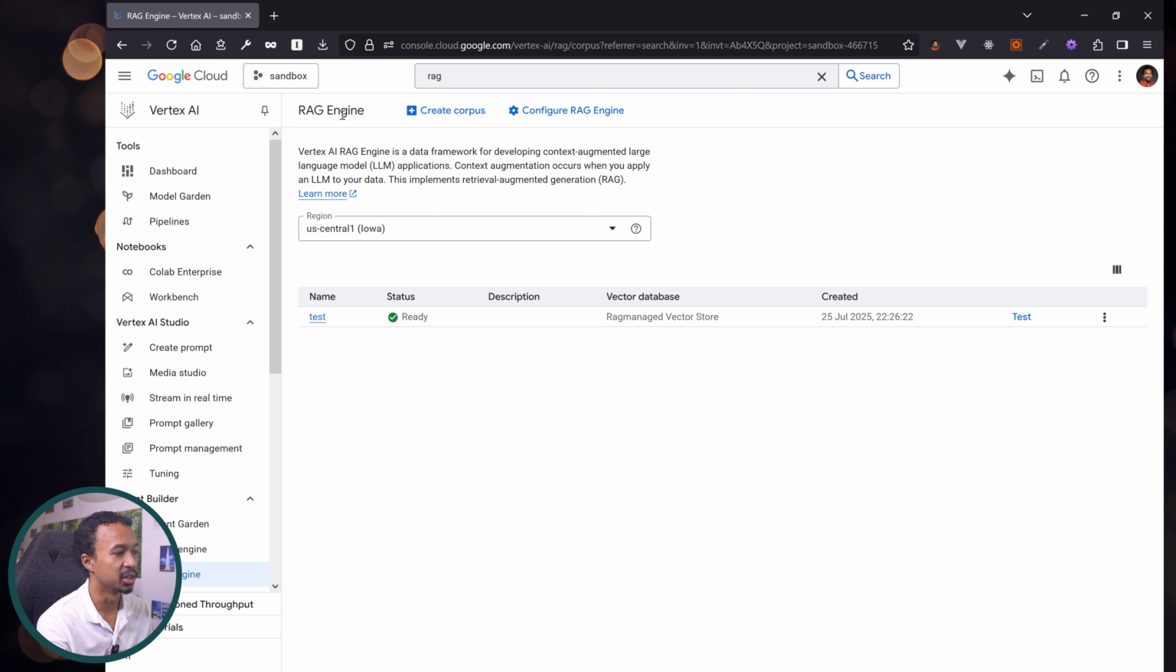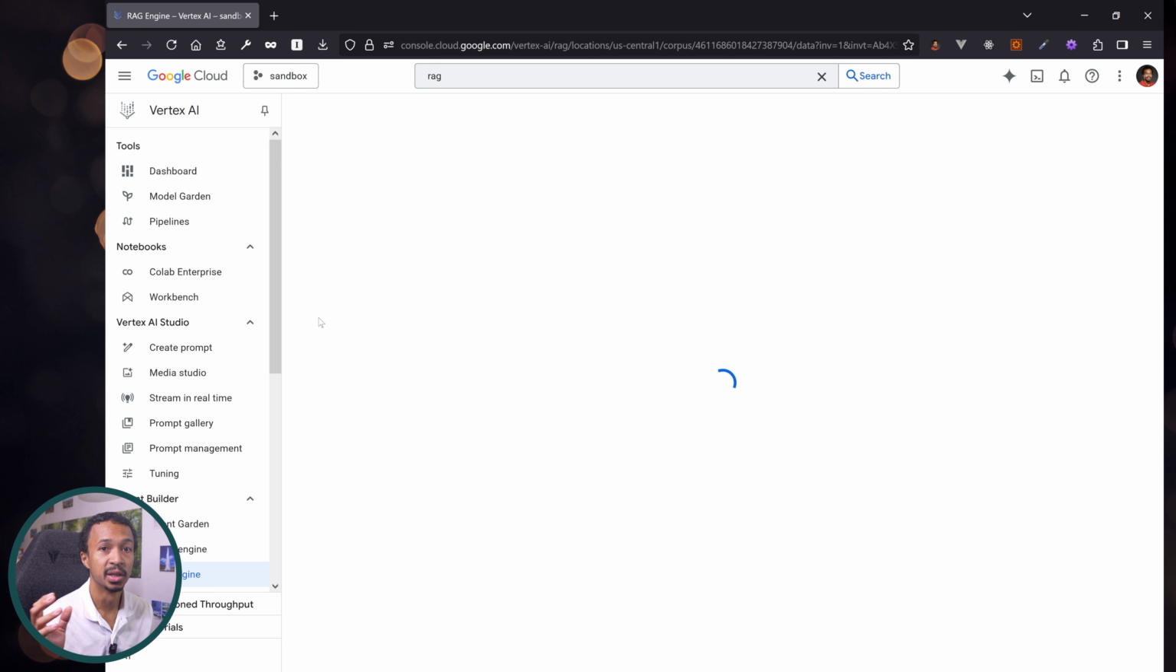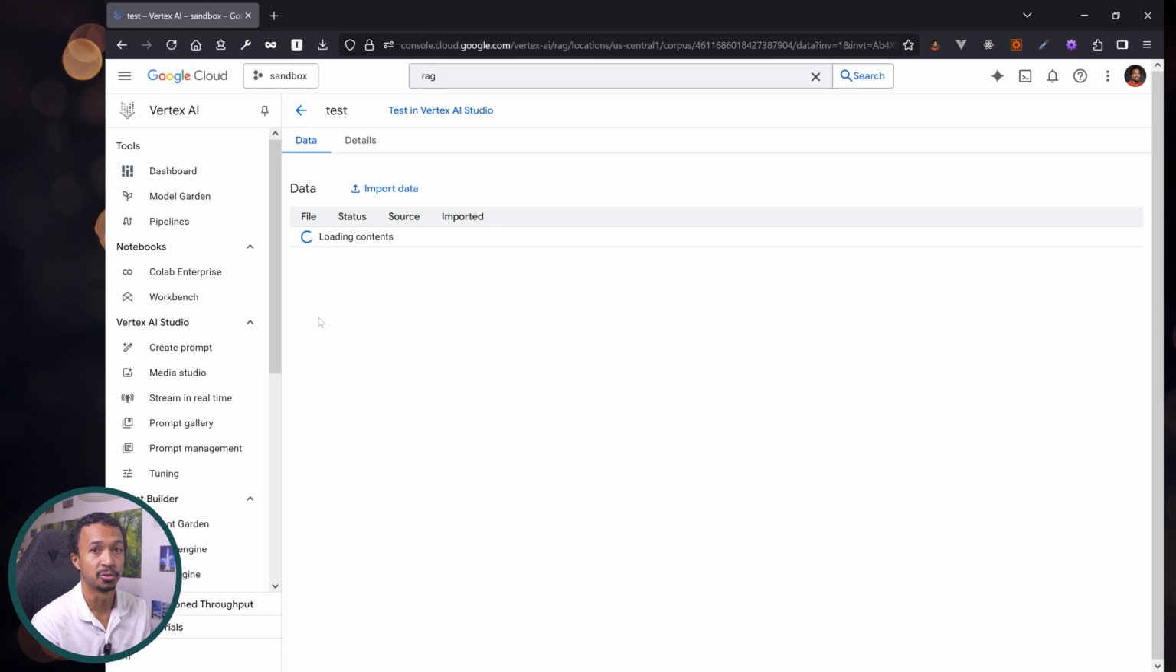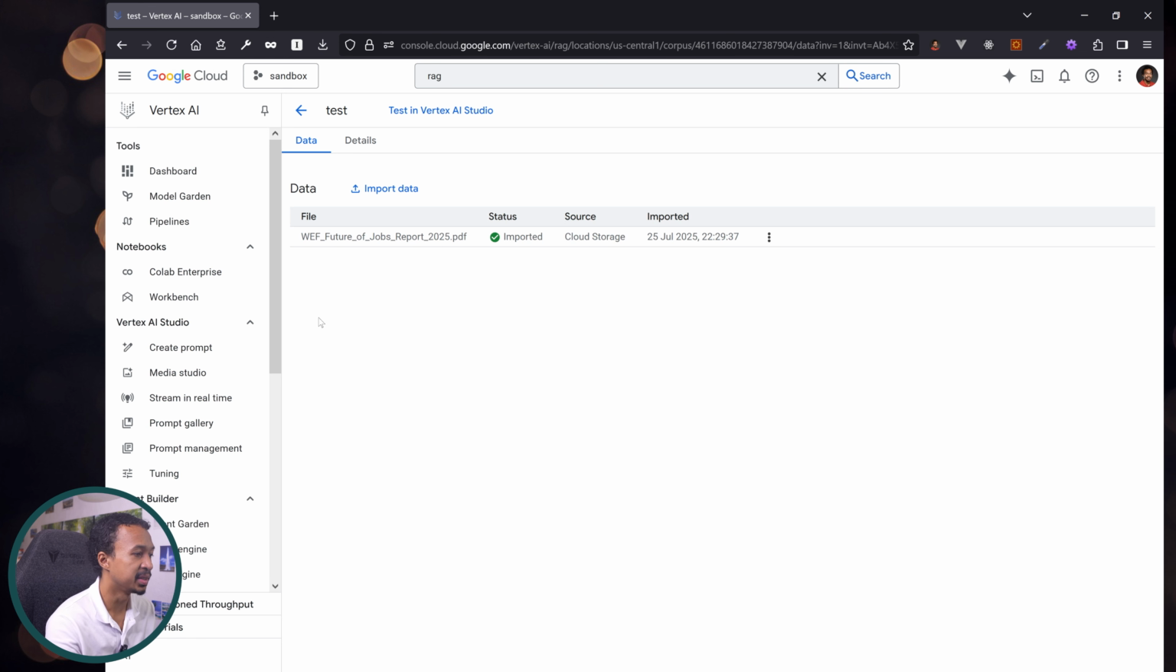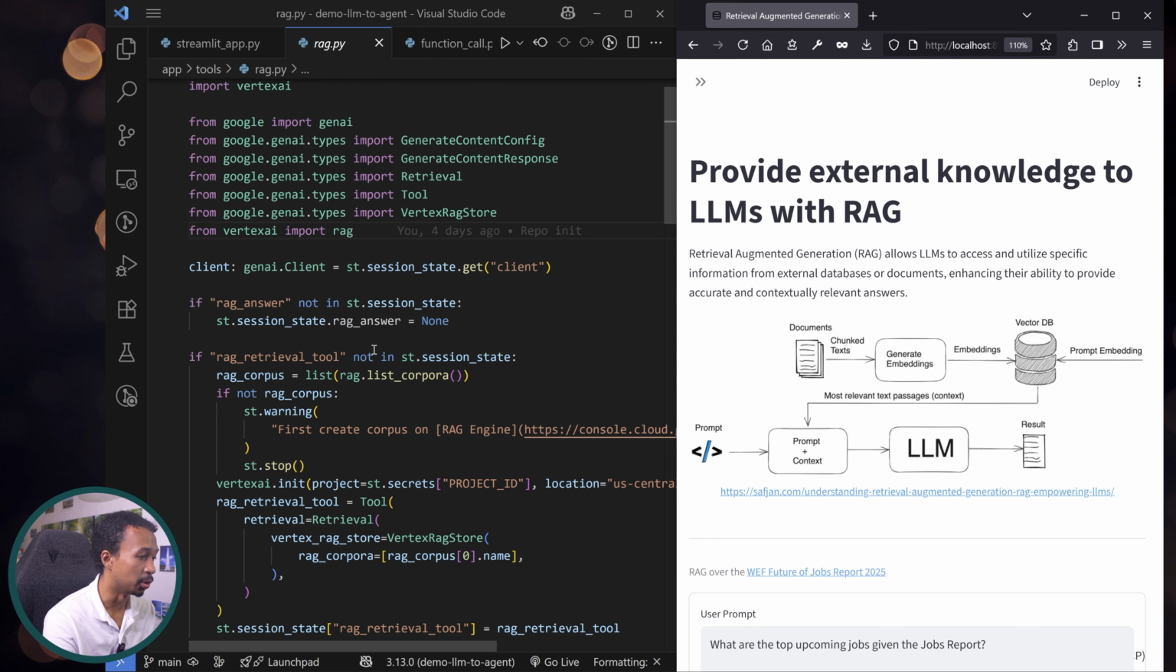I enabled RAG engine inside my sandbox project. I created a new corpus of documents that I want to embed inside a vector store. And inside this corpus, I imported data from the 2025 WEF jobs report. Now I can load this RAG engine corpus in my Python code.